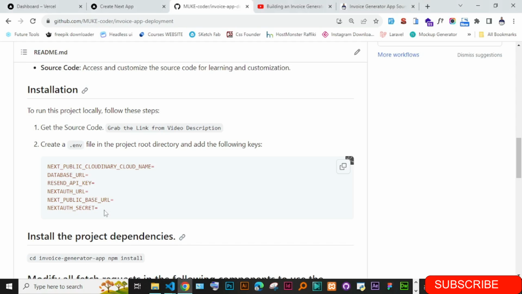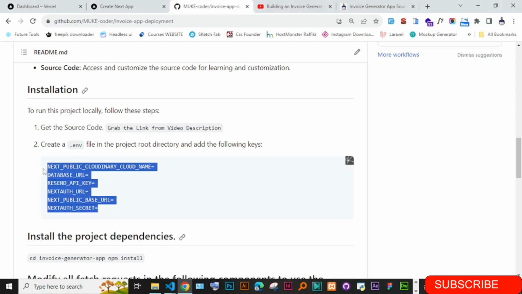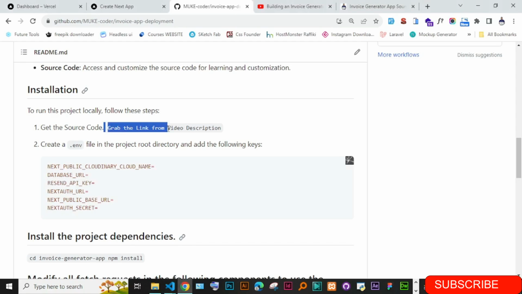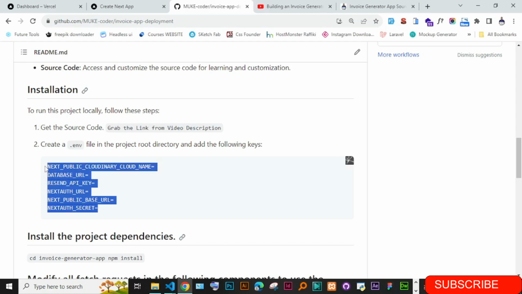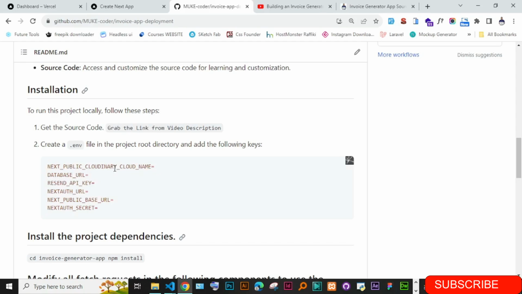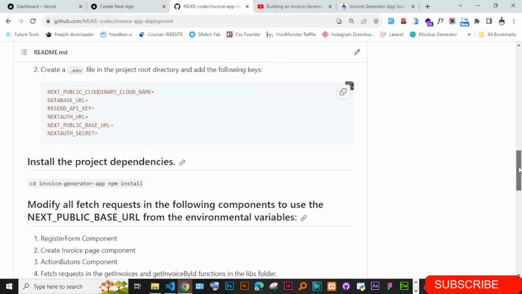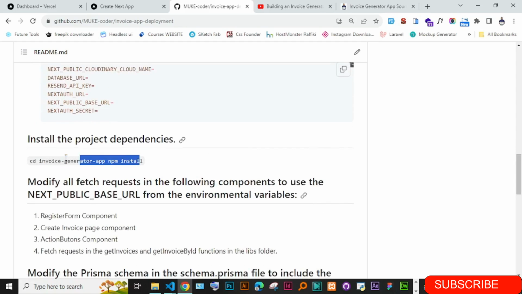Okay, so make sure you have all this in your environment. If you get the code, that file will not be there, so you can create it. Then you populate it with all these figures, like Cloudinary, database, and all kinds of stuff. Okay, so the second thing, of course, is to install dependencies.